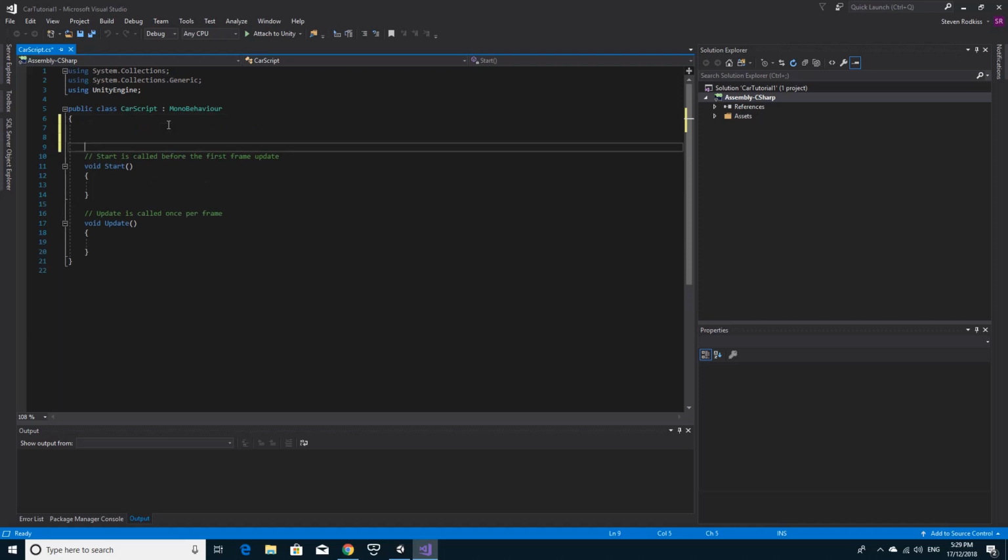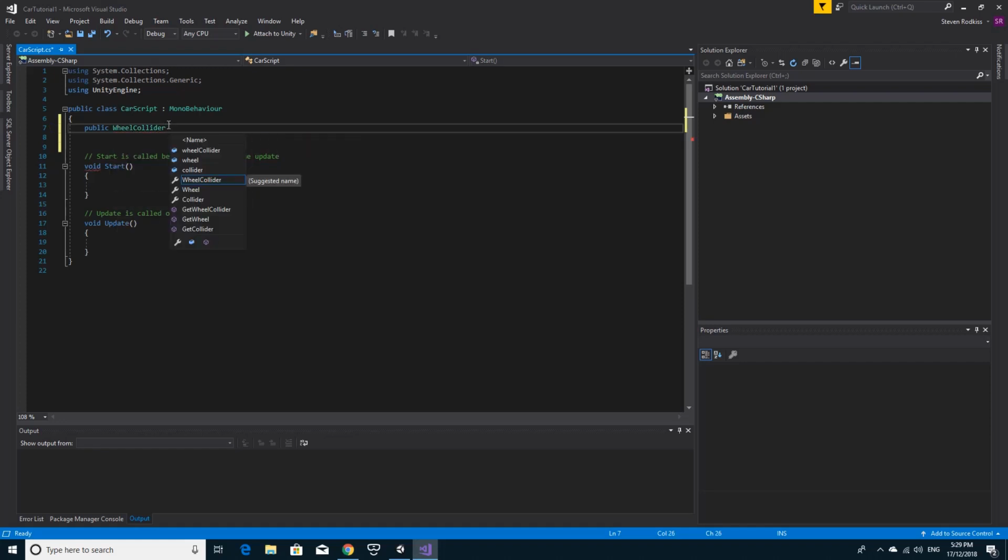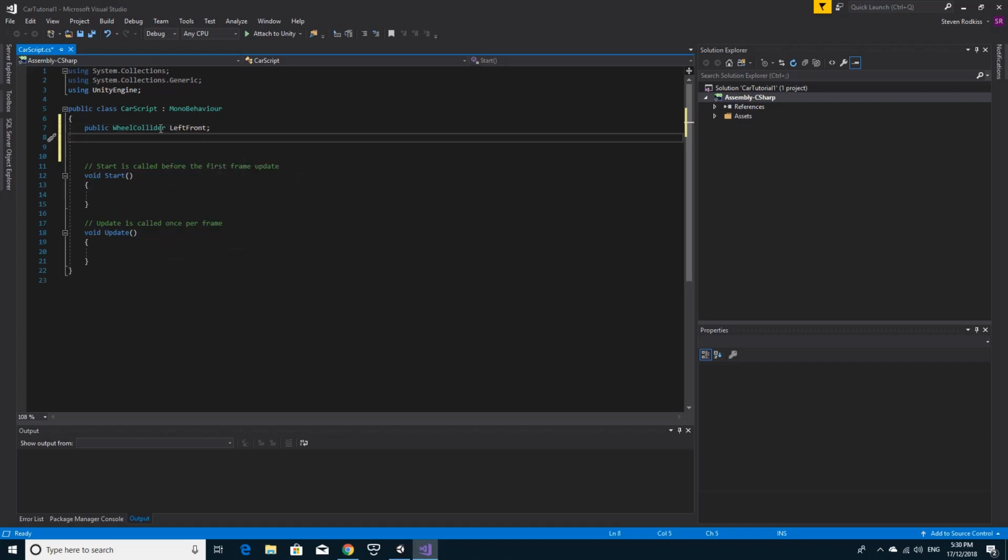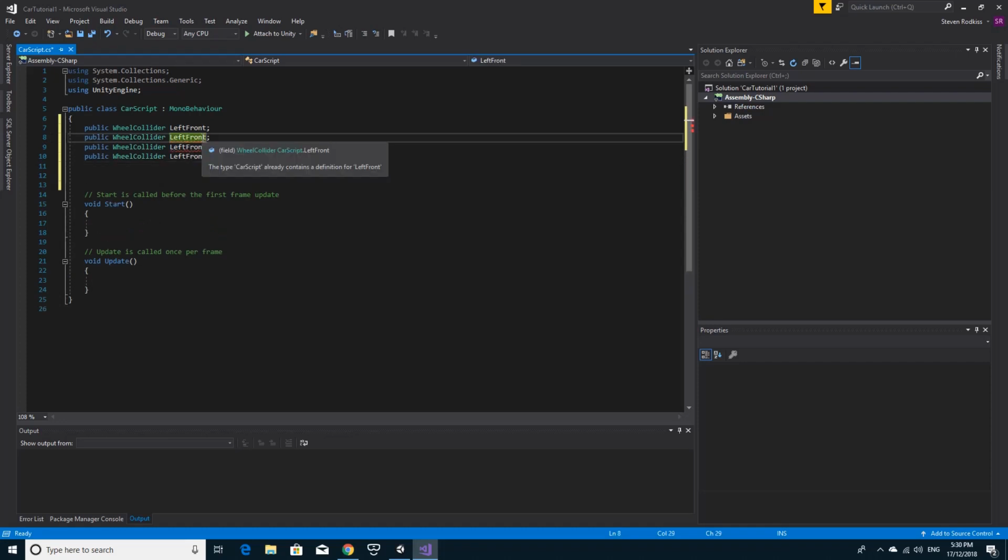The main thing with this car script is that we need access to the wheel colliders, and we're going to keep them separate. So we're going to make them public so they're visible in the inspector, and then say wheel collider, and we're going to call this left front, and we'll do the same for all of them. So copy that and paste. There we go. So we've got a left front, a right front, a left rear, and the right rear.